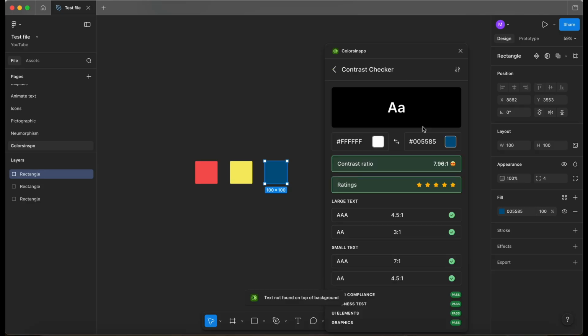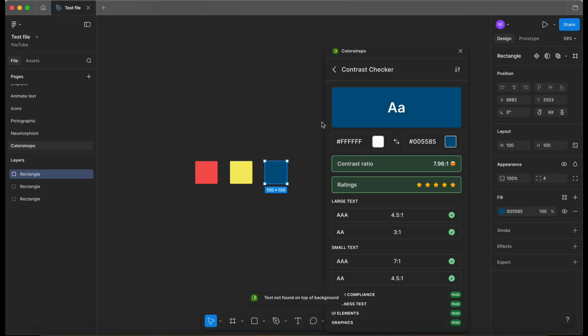Okay, so we've got contrast checker next. So I guess I've currently got this blue selected, so it's loaded that in. It's given me the contrast ratio, it's given me a rating, and then it's given me the AAA, the AA for large text and for small text. And then it's telling me if it passes or if it fails.